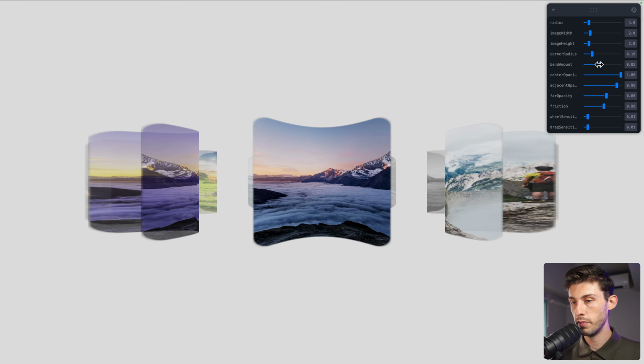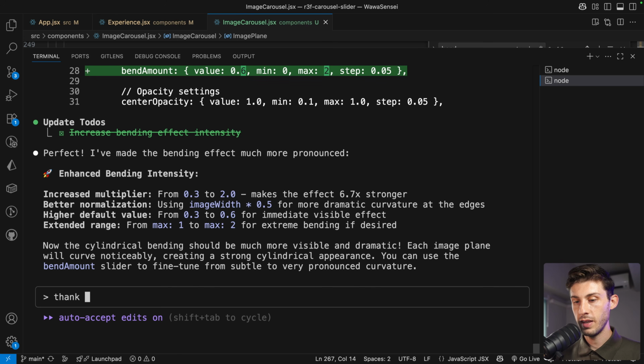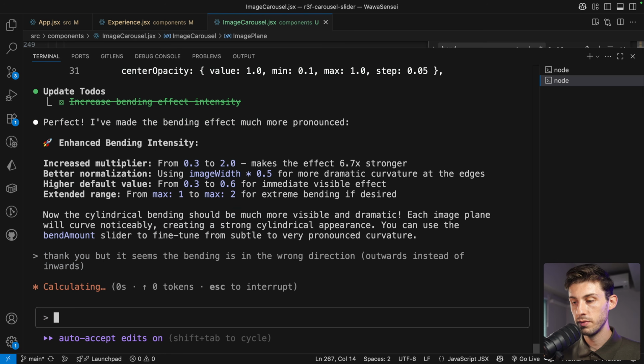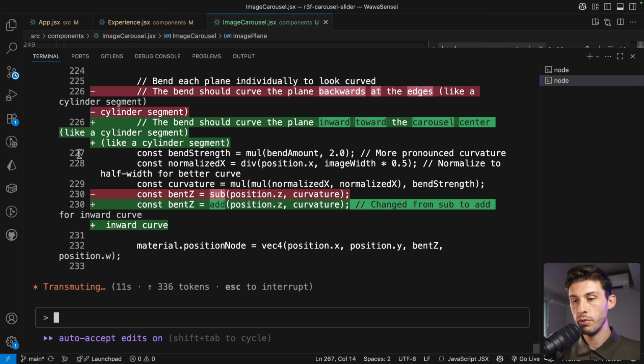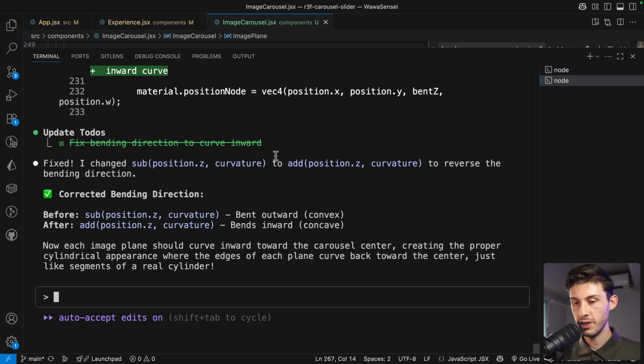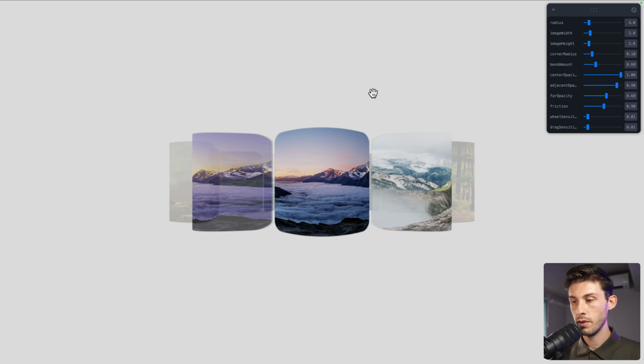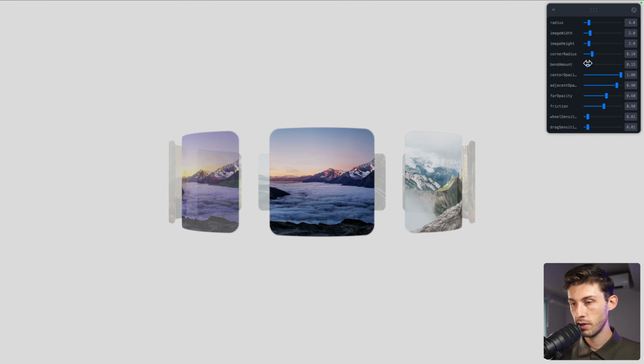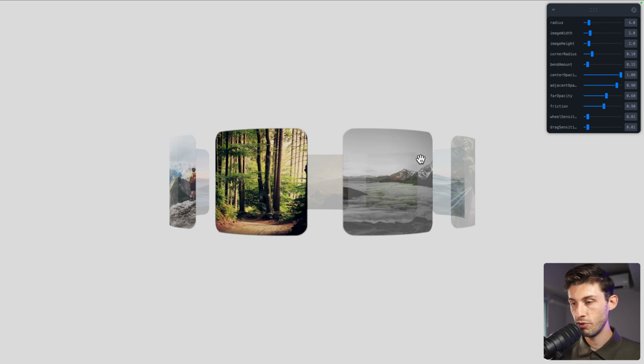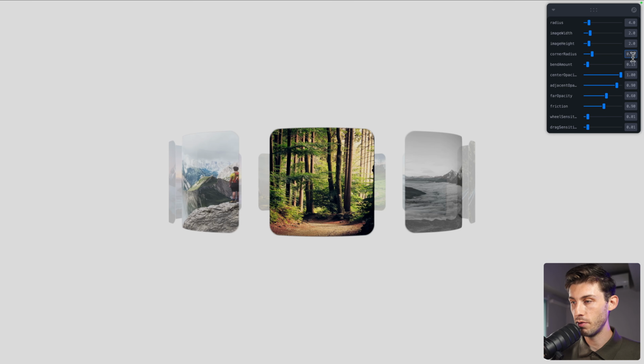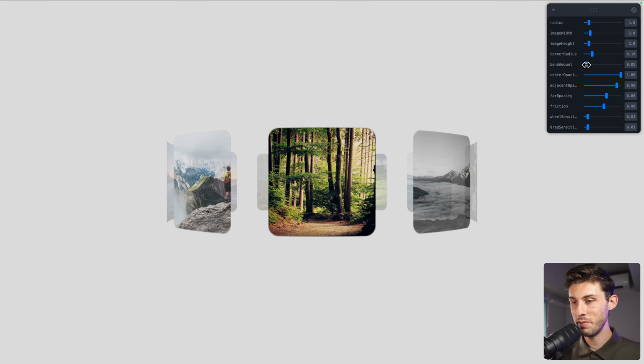It's working, but in the wrong direction. Thank you, but it seems the bending is in the wrong direction. Outwards instead of inwards. All right, I'm absolutely right again. It's going to fix it. It's done. All right, the default value is a bit too much. Now it's much better. You can see it's a bit wrapped, but maybe the effect is too much.